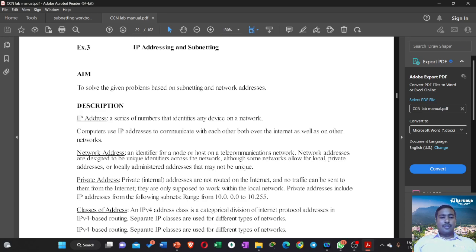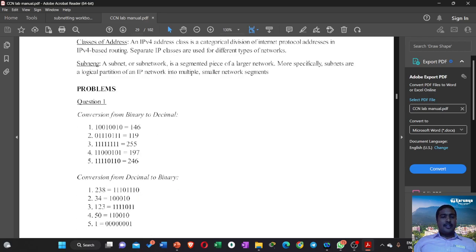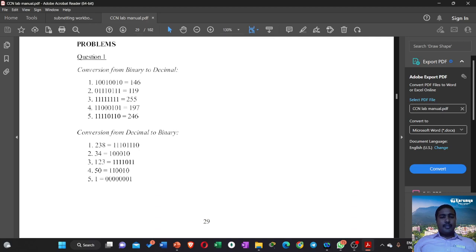Then we saw what the network address is. Then we saw what the broadcast address is. The network address is the starting address of a particular network, and the broadcast address is the last address that is being used, right? So typically, there are going to be two types of IP addresses: IPv4 and IPv6, and predominantly for this experiment we are going to go ahead with IPv4.